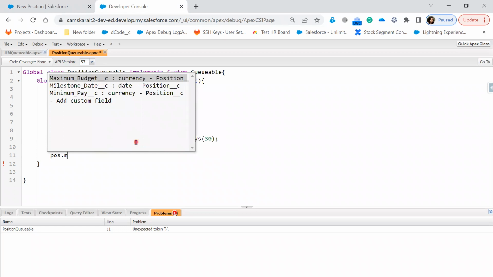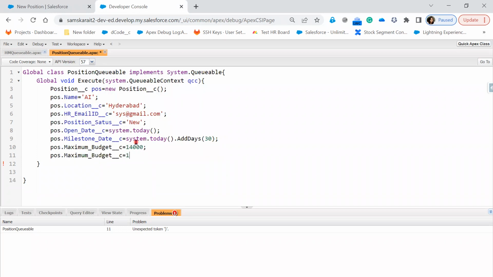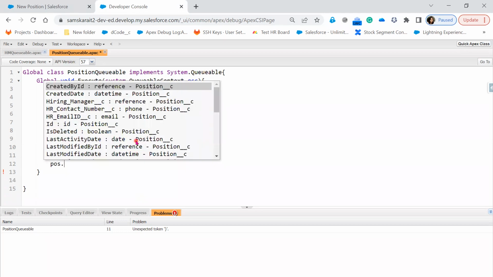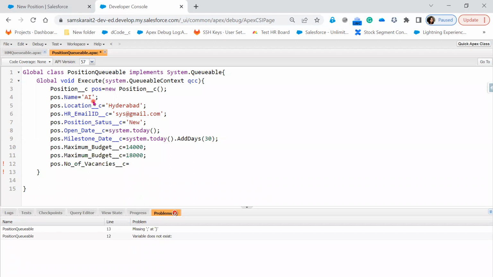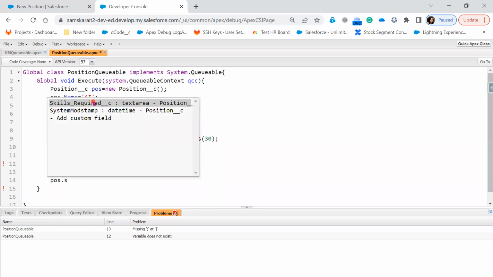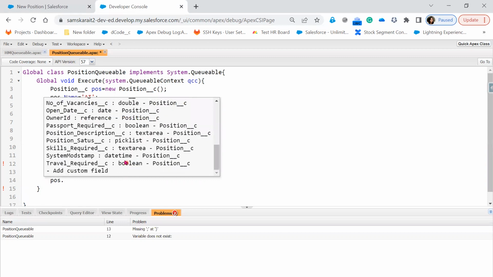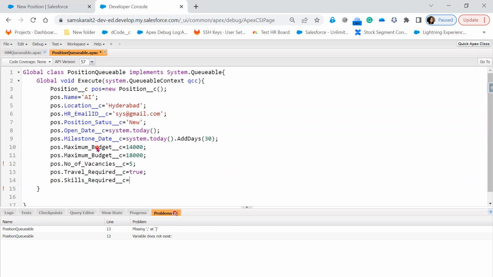And we have a maximum budget of $18,000. And let's say that this position is travel. Number of vacancies, let's assume 5. Let's add the travel also, travel required equal to true. And we have a subject, position description, skills required. So skills required equal to 2+ years of AI experience. That's all.